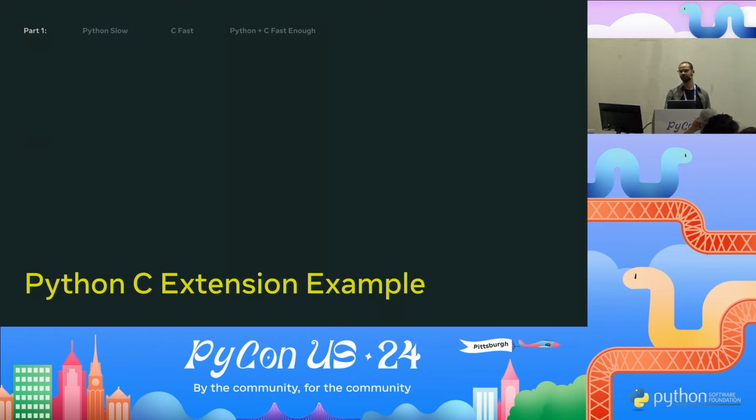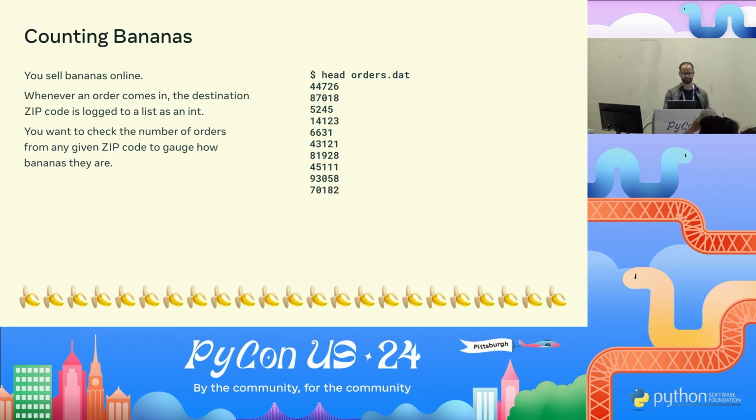So first off, this Python C extension example. A fun little example: say you have a company and you sell bananas. Every time you get an order, you log the zip code. We want to be able to take in a list of zip codes and see how many bananas were purchased in that area.